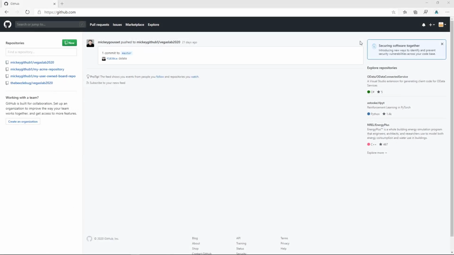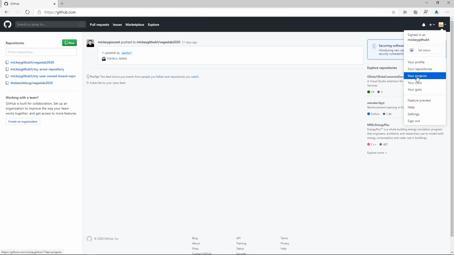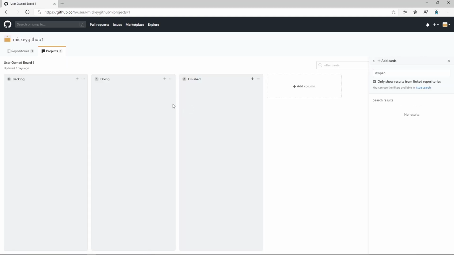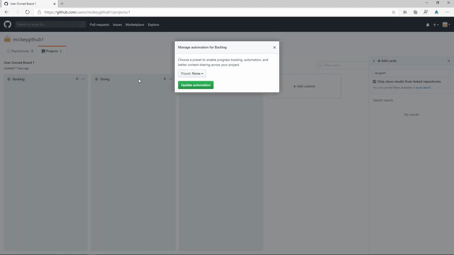To get started on our first demo, we're going to look at adding issues to our user-owned board. So if I go under my user profile, I can see that I have a Your Projects, and if I go to Your Projects, I have one board, the user-owned board we created in the previous video. And if we look at that board, if we remember, we added 3 columns to it, backlog, doing, and finished, and we didn't turn on any automation. We can see that by going to manage automation on each column, it would be set to none.